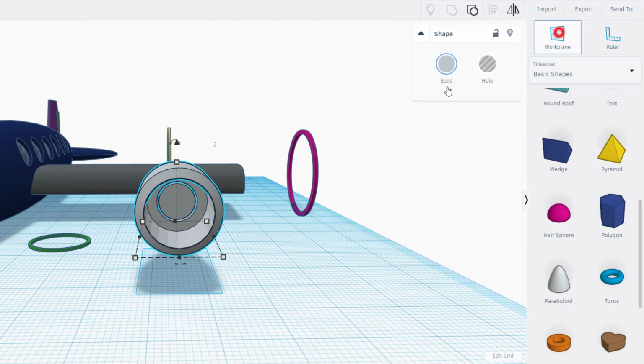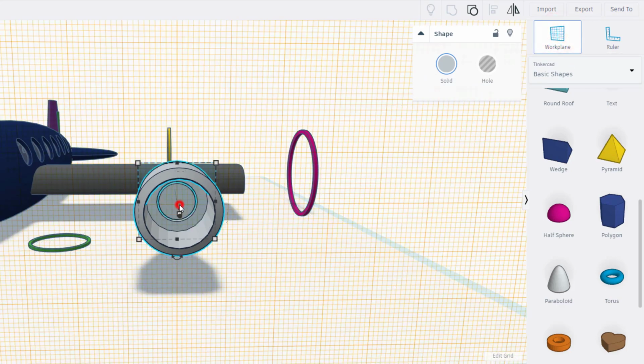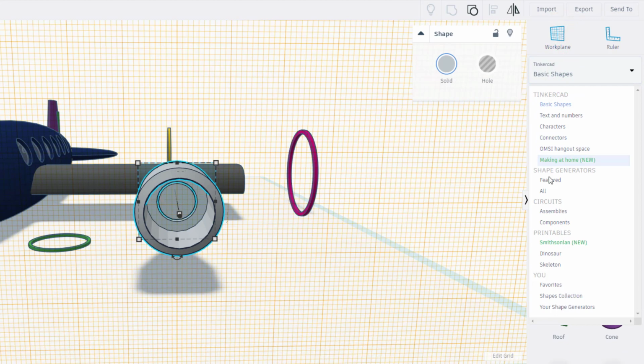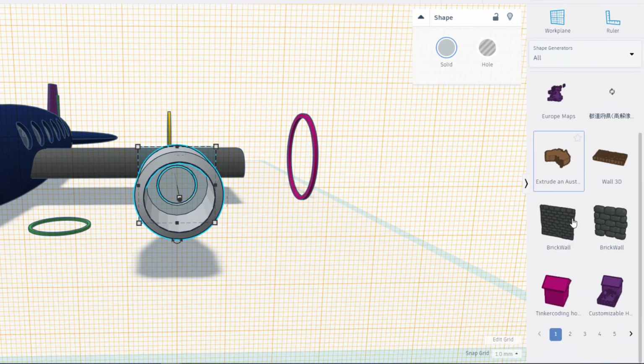Let's click the work plane so that we are inside it. We need to go to the all shapes and move out to page number 9.